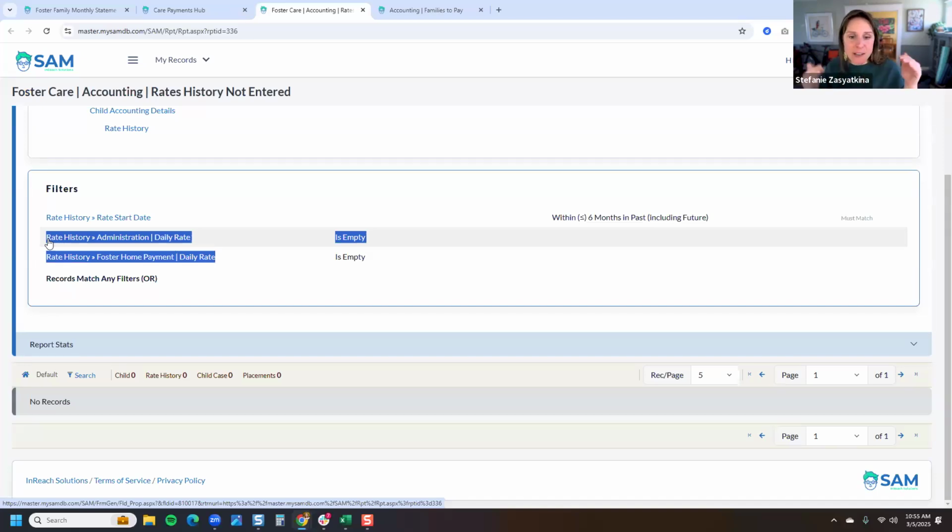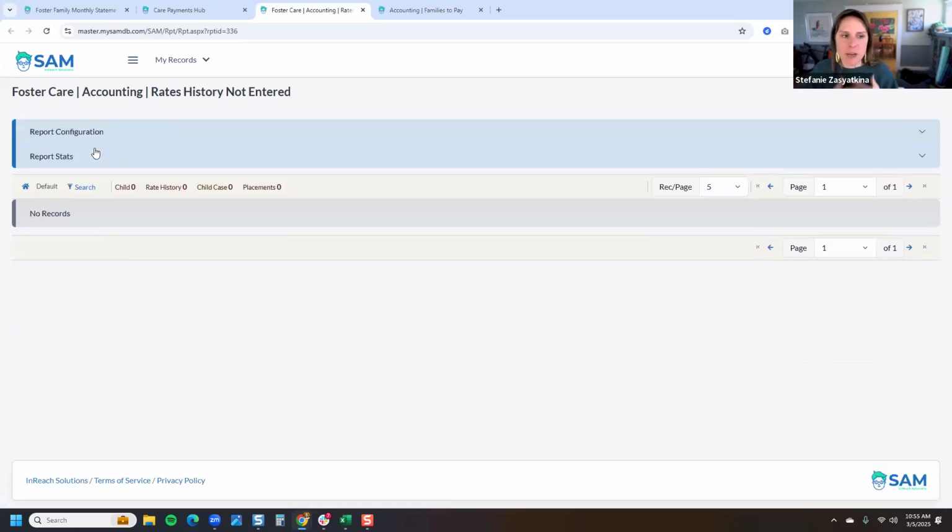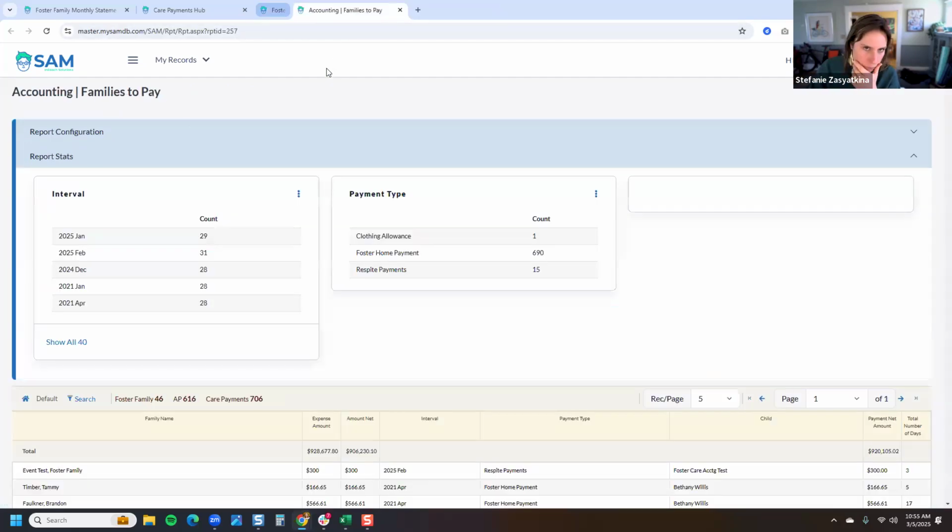Okay. But this is if you had children who have placements and their rate history records are not completely filled out, you will ultimately always want this report to be empty. But again, we're humans. Data entry is never, ever completely accurate in full. So you may have data. And so Sam can't do its calculation if you don't have rates entered. So ways to look at that.